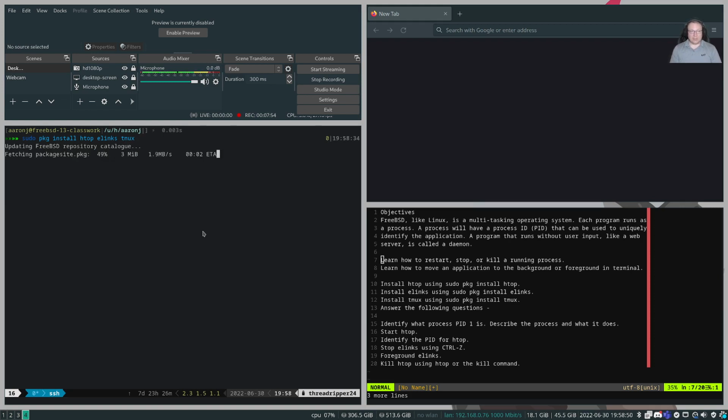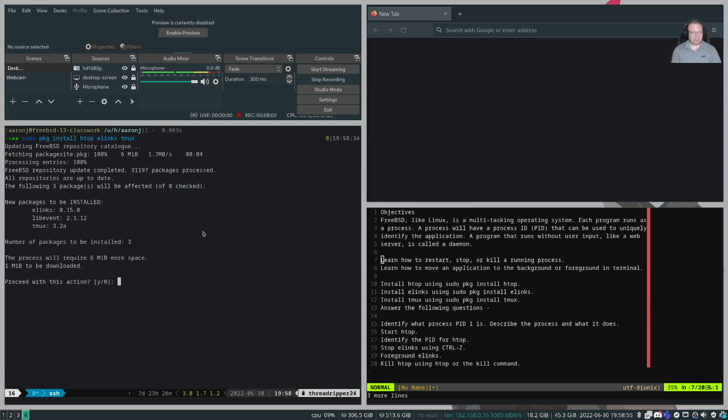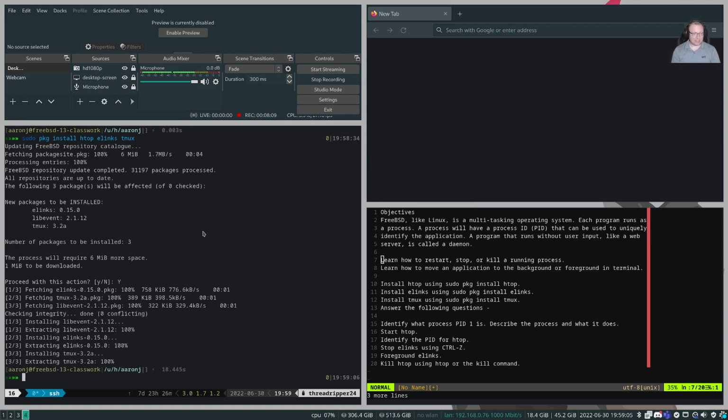It's going to take a few seconds, and htop is already installed, but for the purposes of you following along, if you haven't installed htop yet, we want to make sure that it is. I'm going to choose yes, and I'm going to hit enter. And we're going to see it fetches elinks, tmux, libevent, everything should be done.